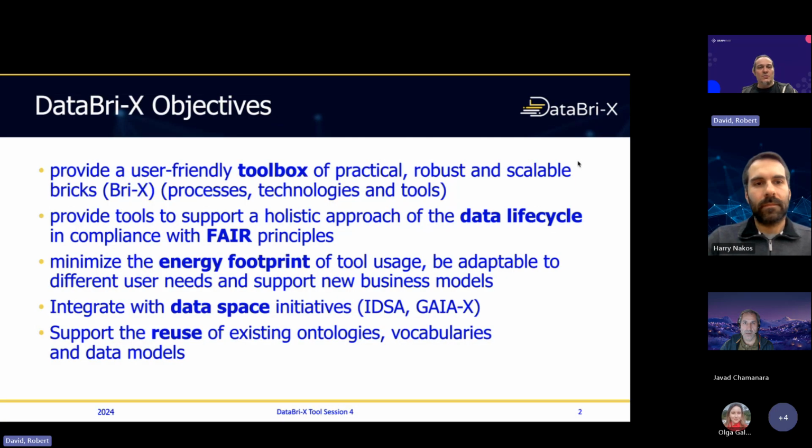In the beginning, we always give an overview of the DataBri-X project. The objectives of DataBri-X are to build a user-friendly toolbox of practical, robust, and scalable bricks, which are processes, technologies, and tools to support the data lifecycle in compliance with FAIR principles. The toolbox can optimize regarding criteria like the energy footprint, and connects to data spaces initiatives like IDSA and Gaia-X. And we also support the reuse of existing ontologies, vocabularies, and data models.